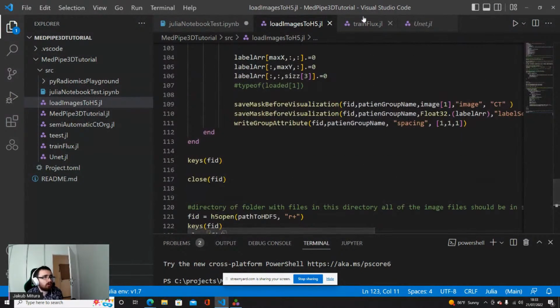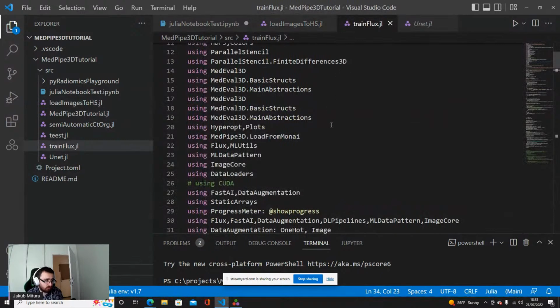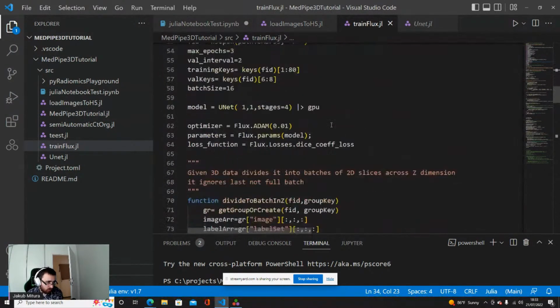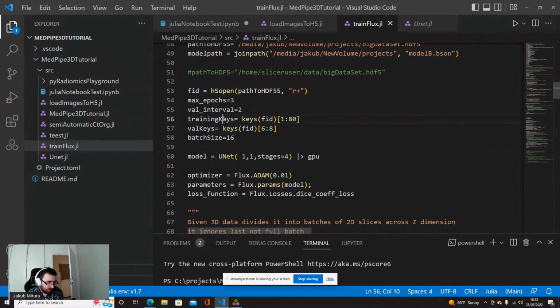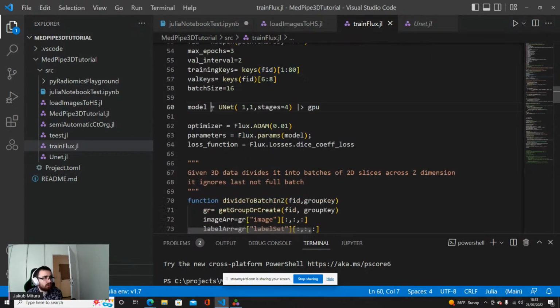Okay, and now how we train it. Basically, we need to get the training case and validation case. Training case would be all of the cases from 1 to 80 in the case of the spleen dataset. Then we have the unit with these 4 stages, as I told you a moment ago. We pass the unit onto the GPU, define some optimizer parameters from the model, and the loss function. In this case, the Dice loss function, just to be classic.